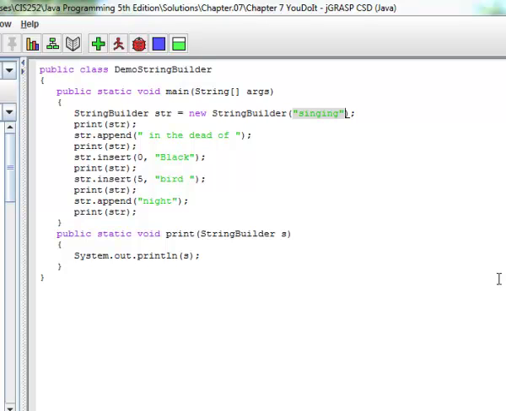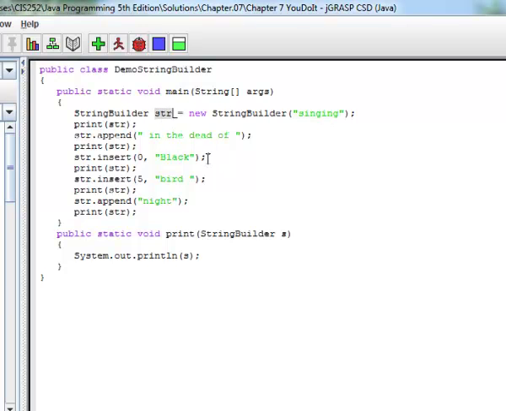This is Chapter 7, Part 3. What we're going to do is demonstrate a string builder. We are going to use str as our reference. We have got our main method that we're going to use to build our string.